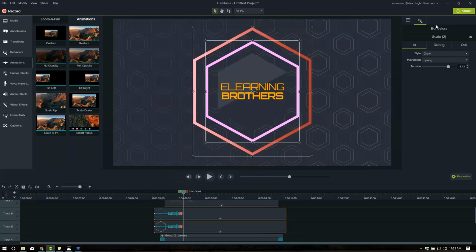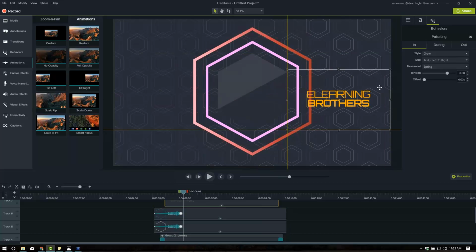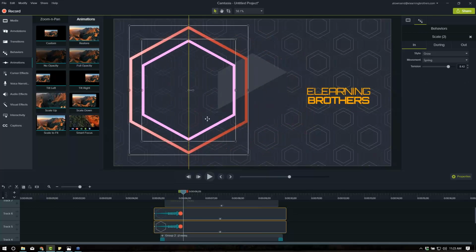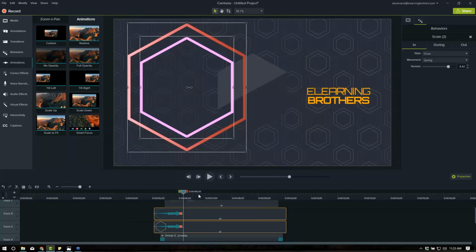But you can adjust the behaviors and the animations, you can change their size, you can change the font, you can change their location. If we wanted the text to pop up on this side and the hexagons to pop up on this side, you can. Very easily movable. And then changing the colors and animations and font. So that's pretty much all you can do in Camtasia as far as editing these easily.